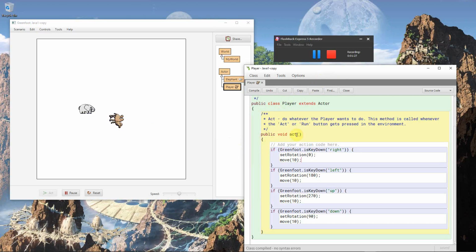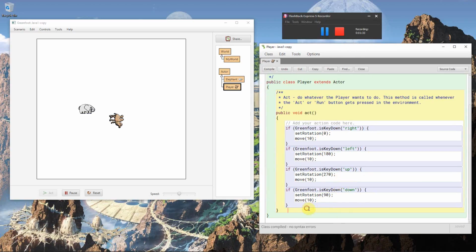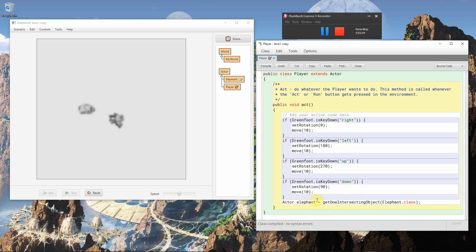So we're going to go into our player's act method, and we're going to use another kind of if statement to check whether we're touching this elephant. So first we're going to have to check whether the elephant is there. So we're going to type Actor elephant equals getOneIntersectingObject(Elephant.class). And let's make sure that compiles here. Okay, so basically what we've done here is we have checked whether our elephant and our player are touching.